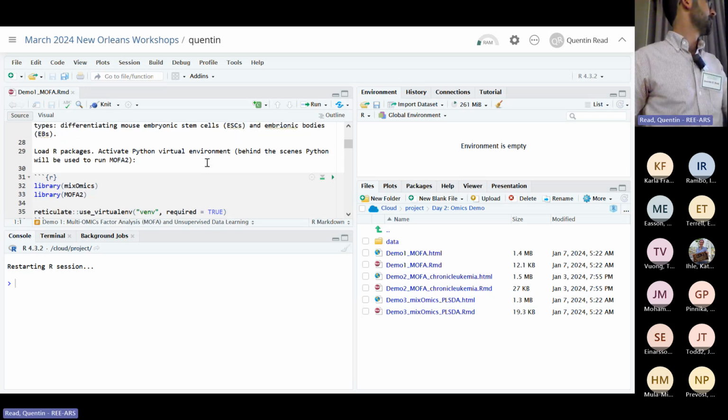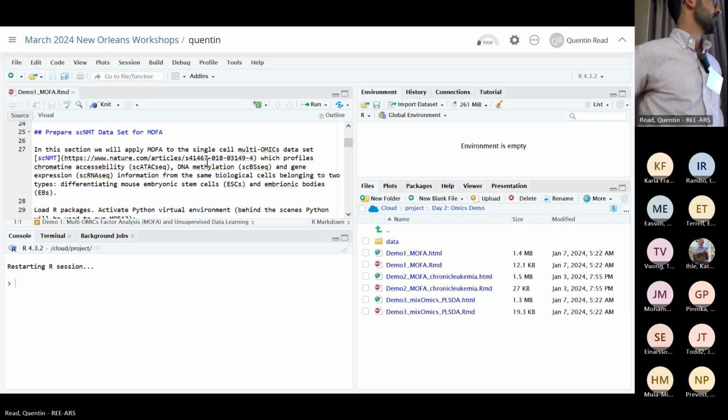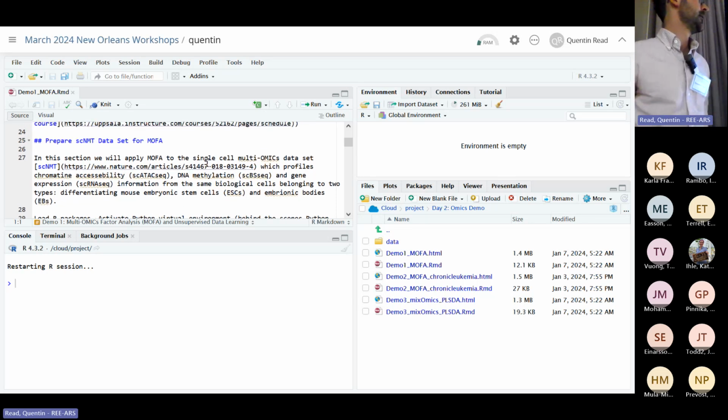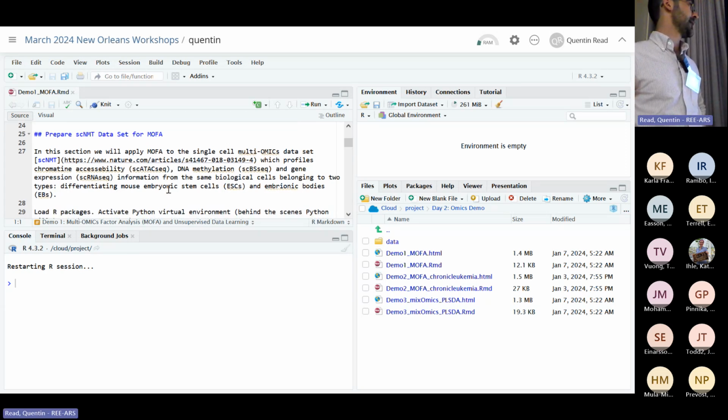So what we're going to be looking at is this demo. In this demo, there's a single cell sequencing data set with 3 different omics from mouse cells of 2 different types. There are 2 different sort of cell lines. Some are stem cells and some are embryonic bodies. Don't ask me what that is, but that's what we're looking at.